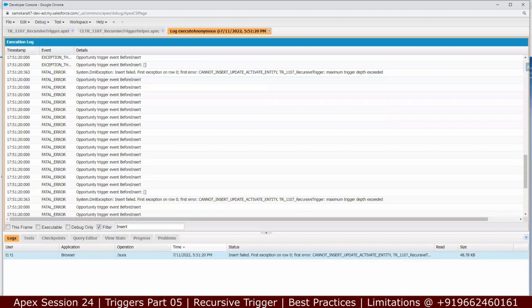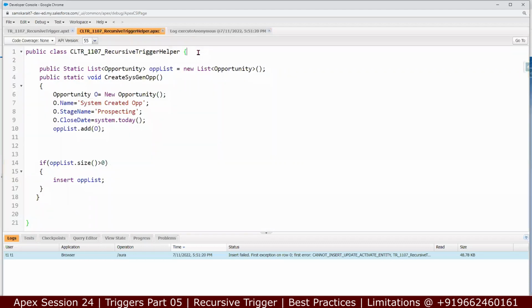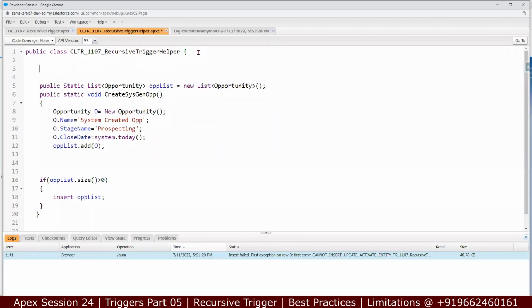Now, how can I control the self-recursion? We have to introduce a flag. There are different ways we can do it. Either you can introduce a flag into the class, or you can use the custom settings, or the custom label, or the custom metadata, anything using the configuration. Or you can create a flag field in the record. So based on the requirement, whichever is possible, do it that way.